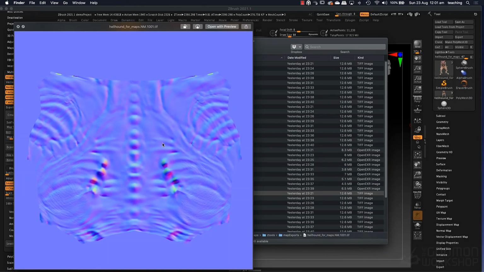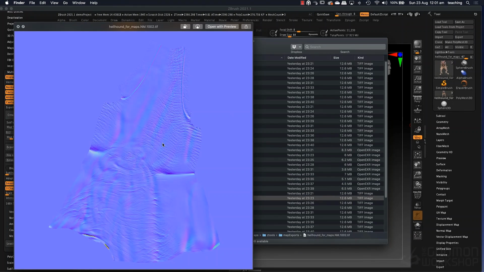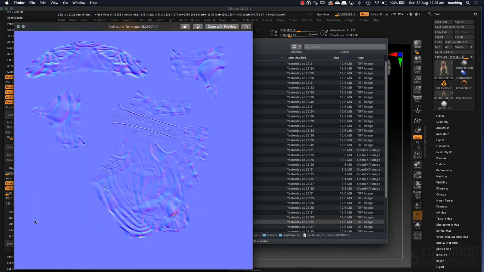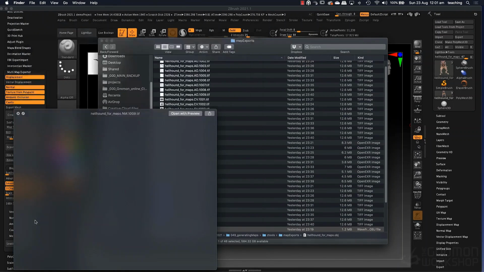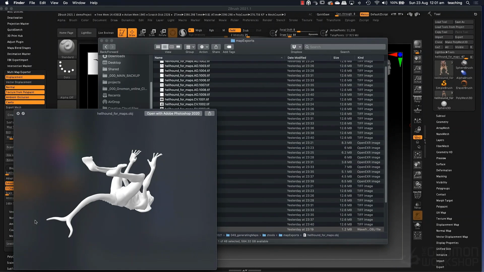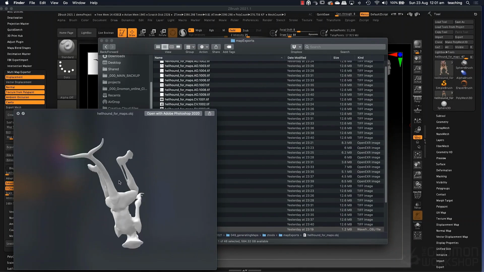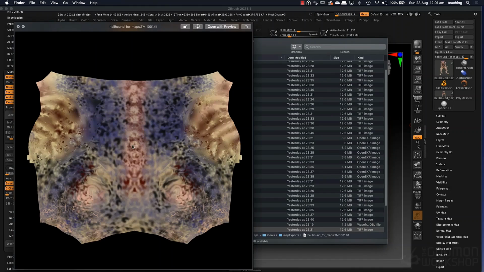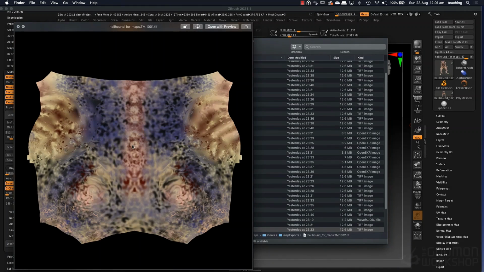And here we have our normal mapping. I've always quite liked the look of normal maps. I think they're very pretty. As we continue through, here we've got our OBJ file, which has been exported as well, and our color maps.